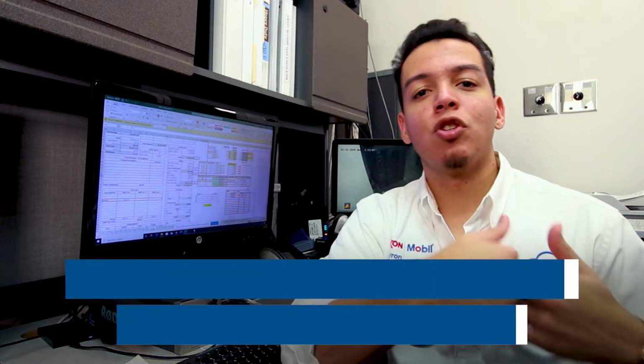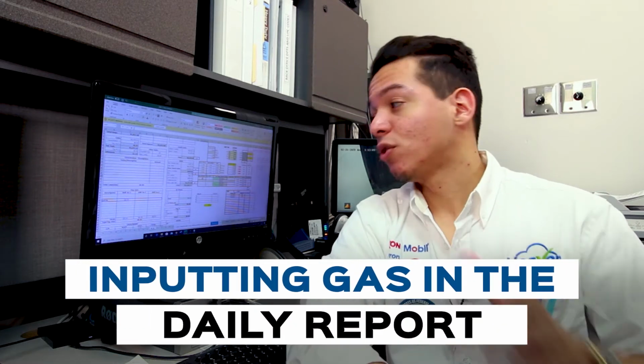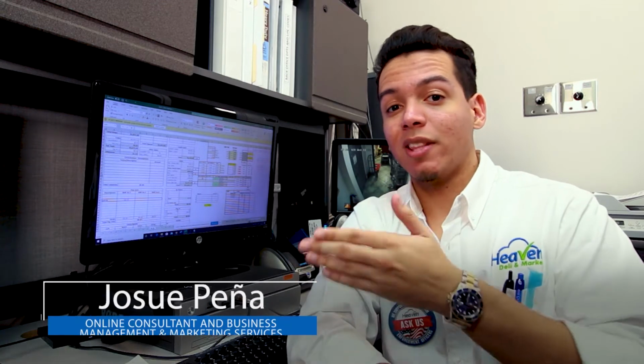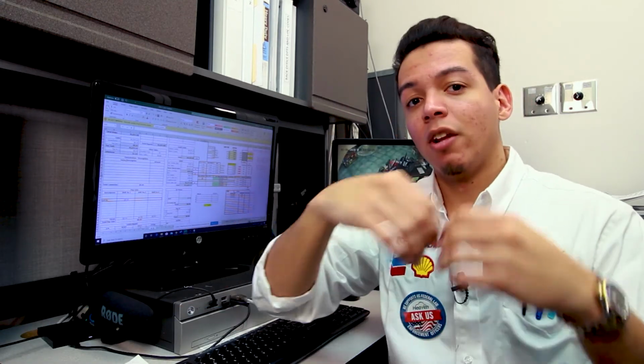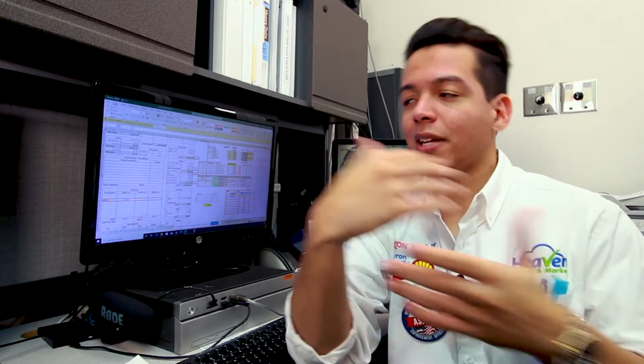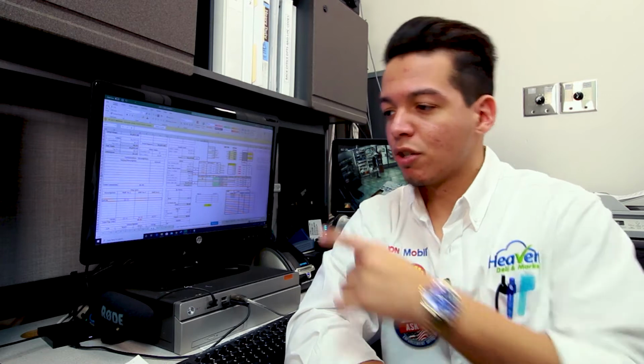Now let's cover how you input the gasoline into the actual back office and the daily report once the truck with the gas comes into the gas station. Once the truck comes in, you're going to receive a couple of papers and reports, and then a few days after, the actual full invoice from, in this case, Sunshine, who is the supplier of the gasoline. All right, so let's go over to the computer to show you exactly what I mean.